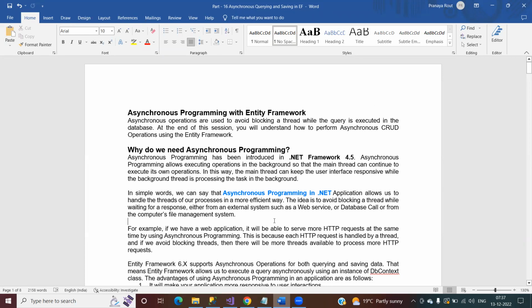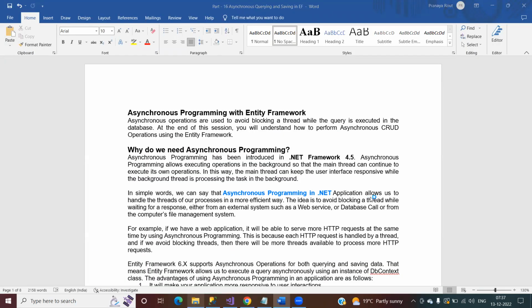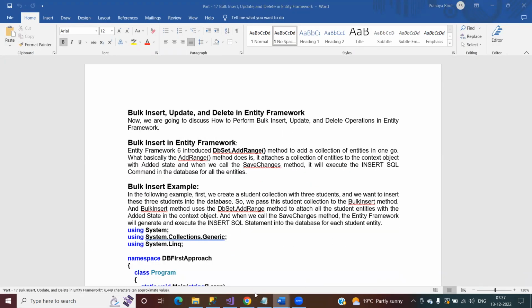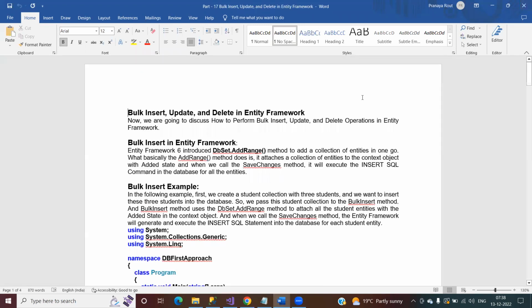Right. So the next important topic we are going to discuss is bulk insert, update, and delete in Entity Framework. We have already discussed this, but let me show you again, and then I will show you why it is very dangerous to use the bulk method provided by Entity Framework.